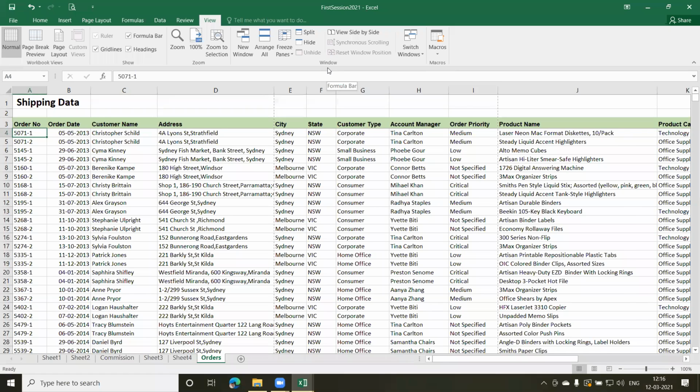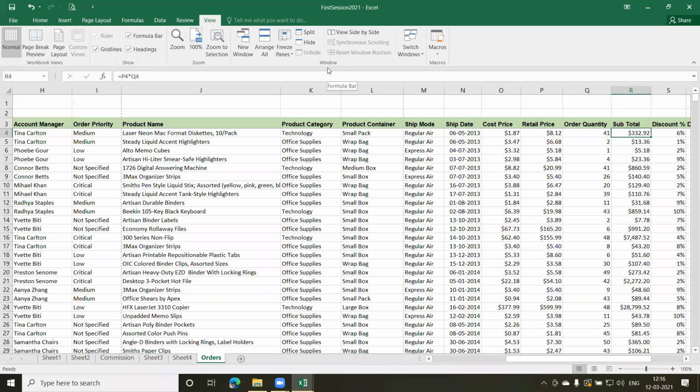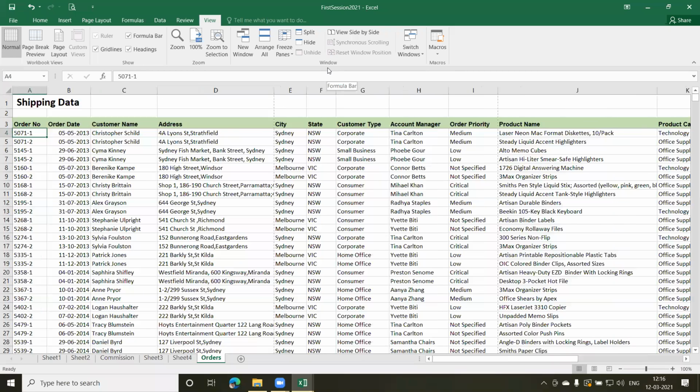Okay, but now if I go on across the columns, my first column is not frozen. Now, what if I want to know my order number as well? I want to know the order number and I want even the column heading to be fixed so that I can refer to it.